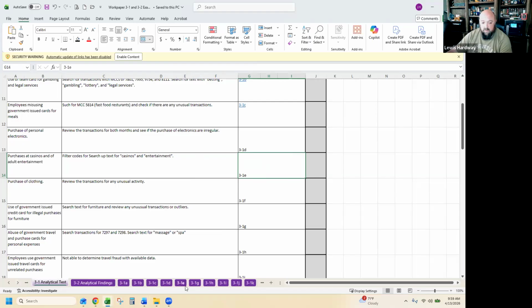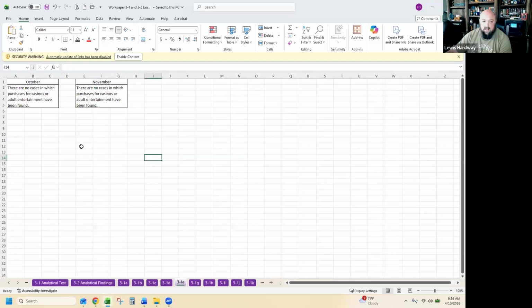So I can come to Workpaper 3-1E and I can see, okay, in this example, they were working with data from October and November of the year in question, and they didn't find anything. So they put the test in, they went out and searched for it, they had no results, and they documented they had no results. Now, is this going to go in their presentation? Probably not, but at least it's documented, like, hey, I actually did do it.